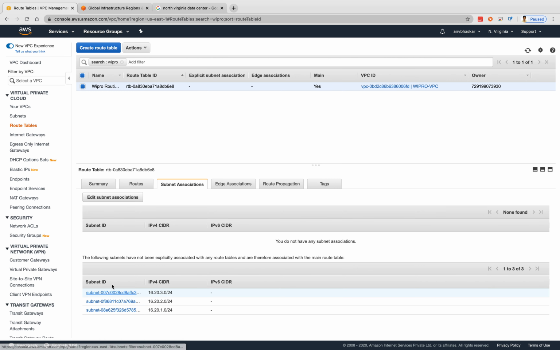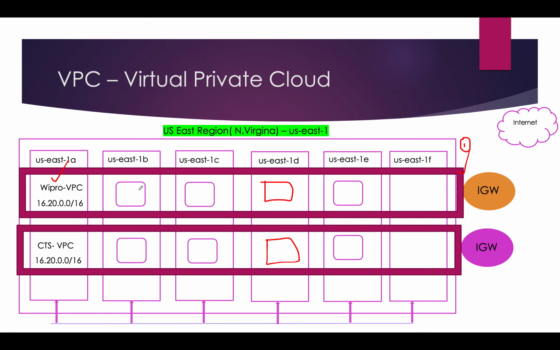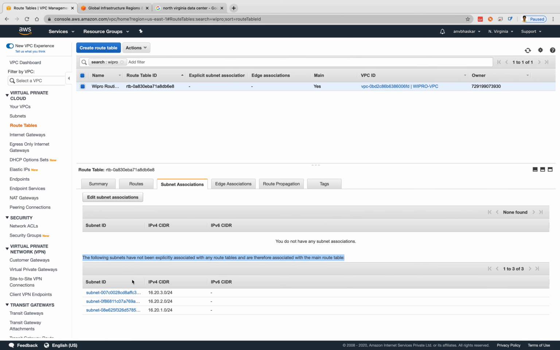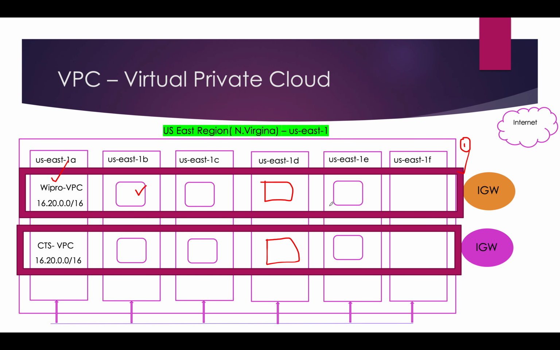These three subnets have not been explicitly associated with any routing tables, therefore not associated with the main routing table. That means if you want to communicate between these two, we need to attach your subnets. Why? Because, suppose this is allocating an IP address like 16.21.55, and this is 57. If you want to communicate, you need a routing. Okay, if you click that routing, there is a default. All these subnets you need to attach, right? 1, 2, 3, we created 3, right?